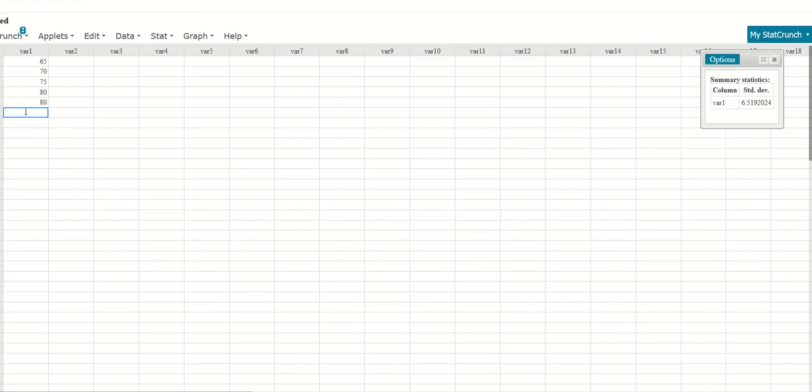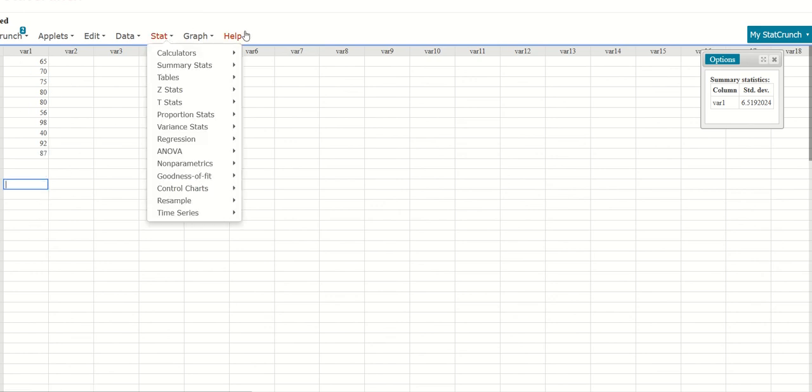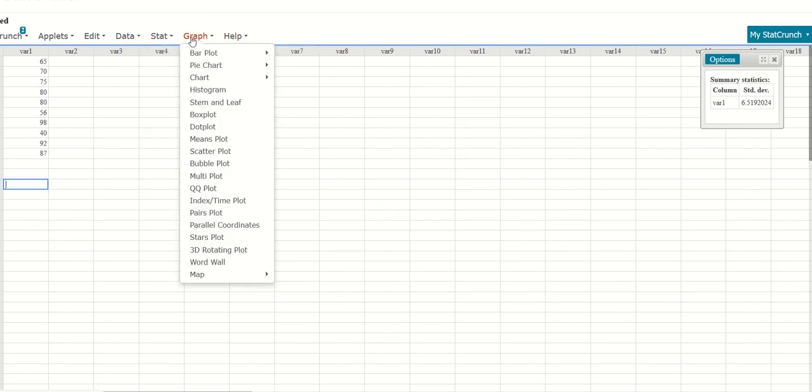So first you open StatCrunch and put your set of data over here. I will just make up some numbers. Let's make up to 10 data values. So I will go 56. Next I will do 98, 40, 92, and 87, for example. So I have 10 data values. I want to draw a box plot about this set of data.